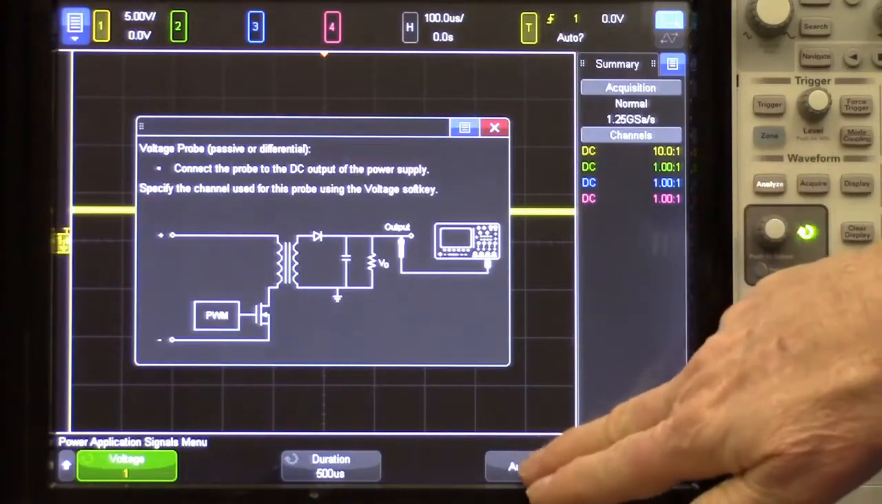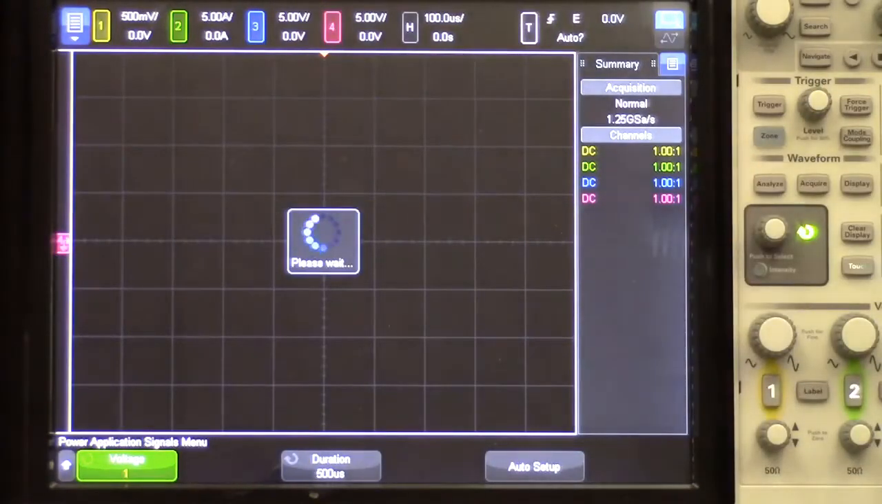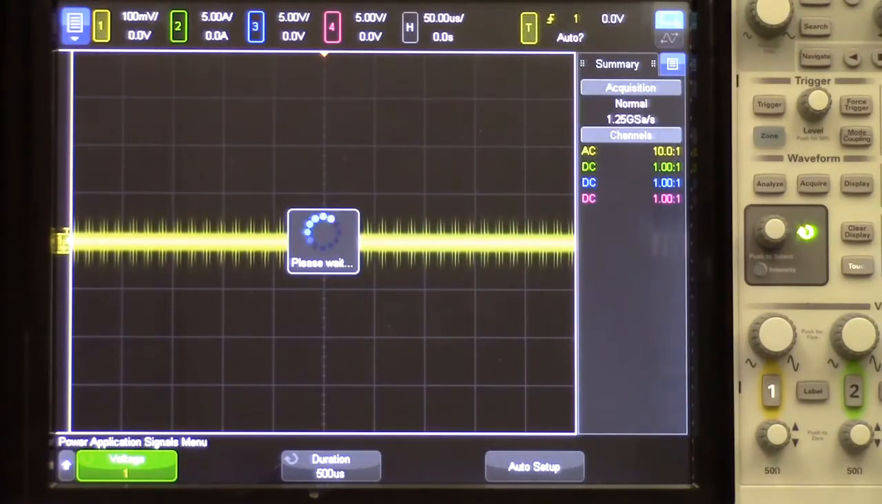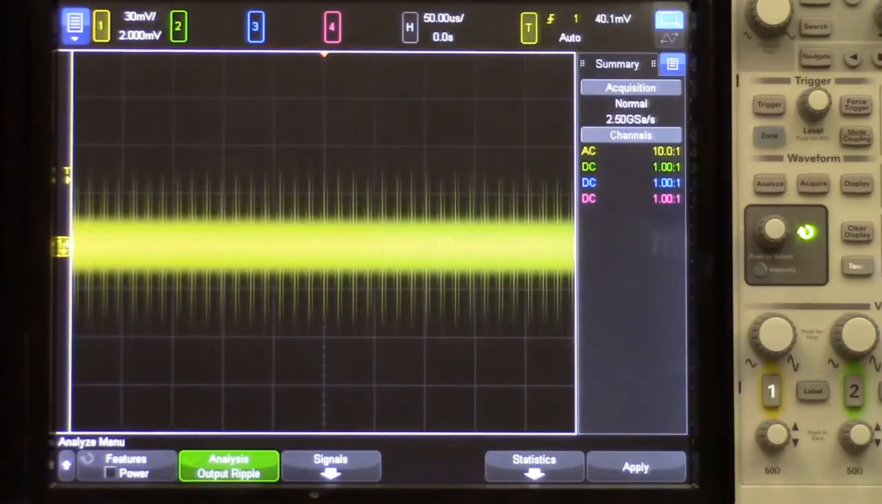So the next step is to press auto setup, and it will optimally scale it. It will turn on AC coupling and expand the output ripple as much as possible across the screen. So there you can see what's on the output using this probing technique.